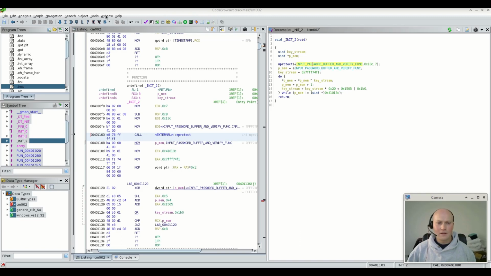Right, before we start Ghidra scripting your first script, it's worth getting a cup of tea. Yep, get yourself a nice cup of tea, and then we can get into it.